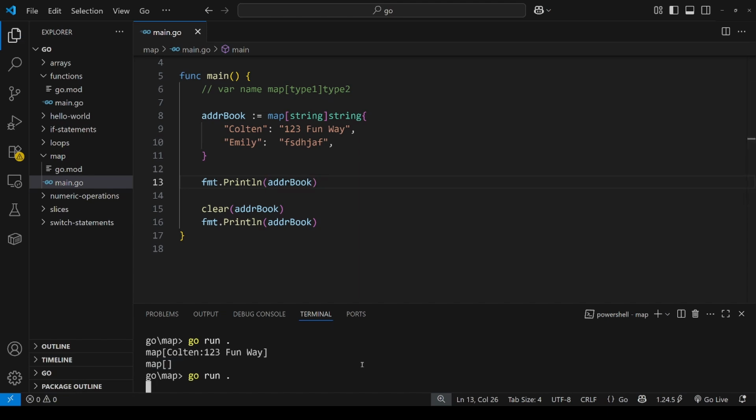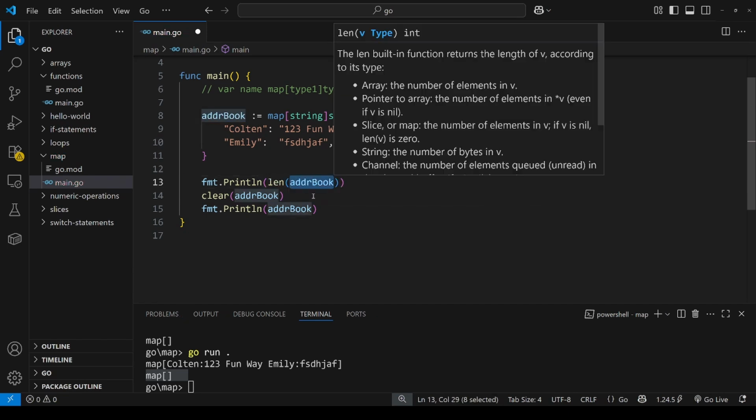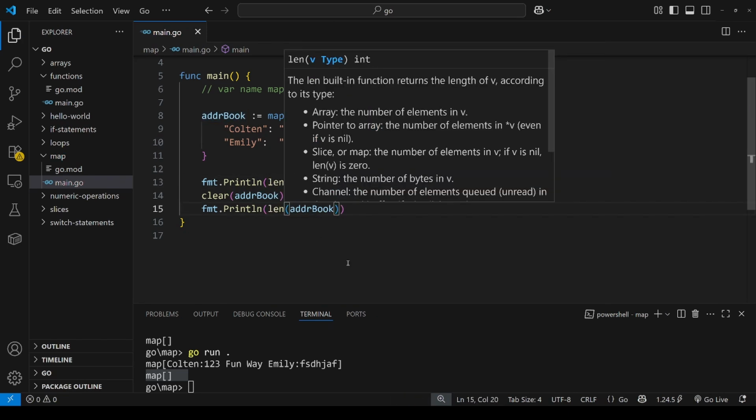So let's save this. We do a go run. We see that yes, Colton and Emily are both in the map, but then after clearing, there is no key value pair within the map. If you want to see how many key value pairs are in a map, you can use the length function just like you can with arrays and slices. So here we'll wrap length around this, and then we'll see after clearing it that it'll go to 0.